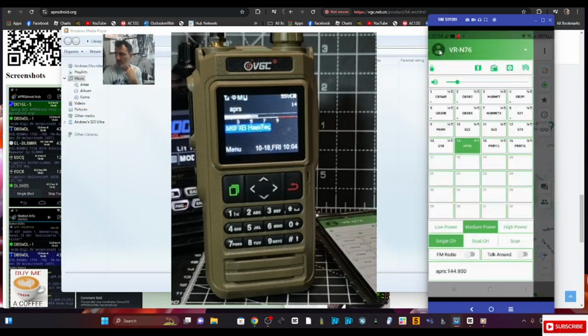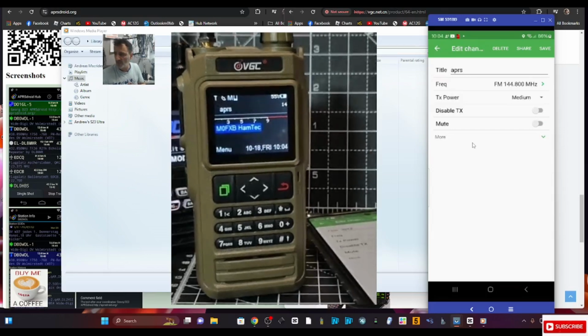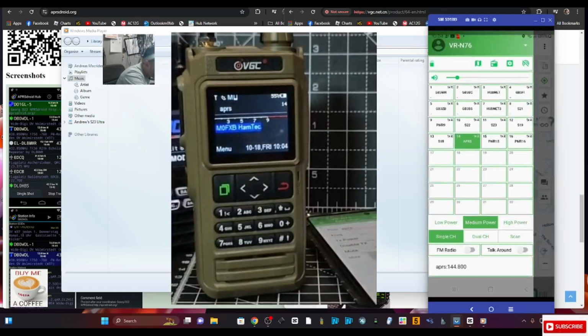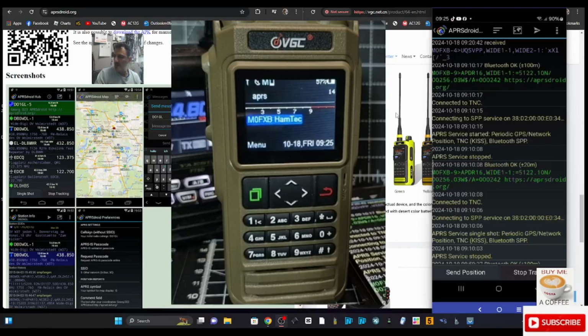We can control everything. If you go to APRS and you want to create the channel, double click, hold your finger on it, edit, and you'll see that it's just 144.800. In the USA, I think it's 900. And then no settings, no tones, nothing. And that's your APRS channel set up. Just click save. And you can see it's on the A band there. Okay, so now the N76 has the latest firmware.